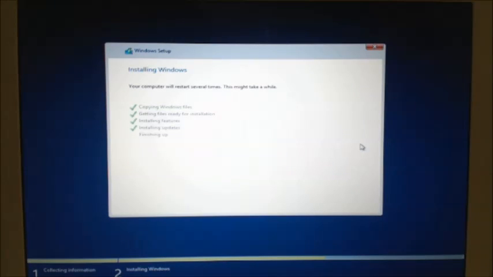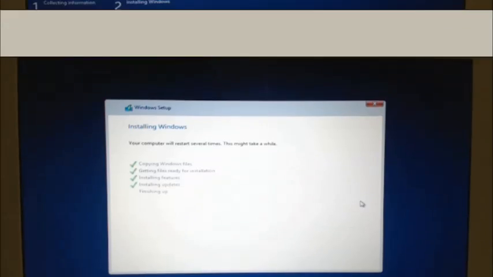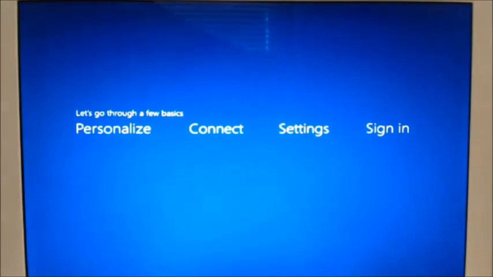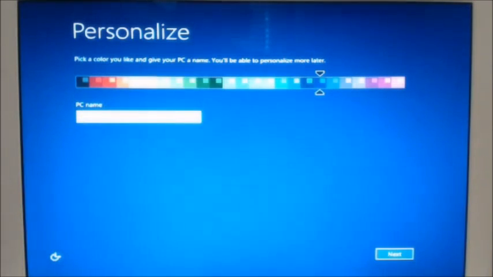Installing the files from the DVD, and it'll probably do a reboot in a second. Restart now. So it's just starting up now. So you can type in your name. I'm just going to put 123 my.